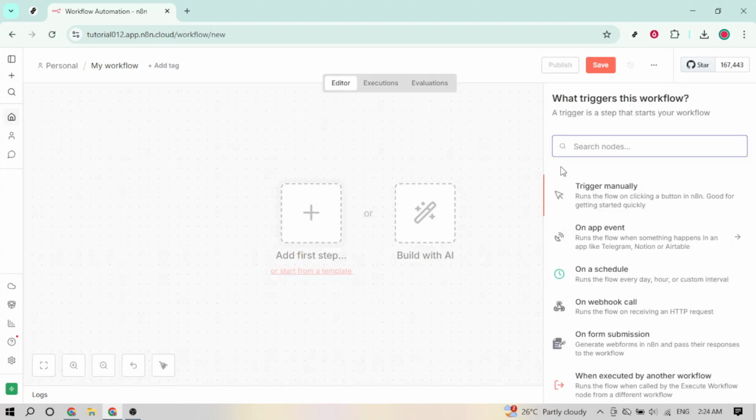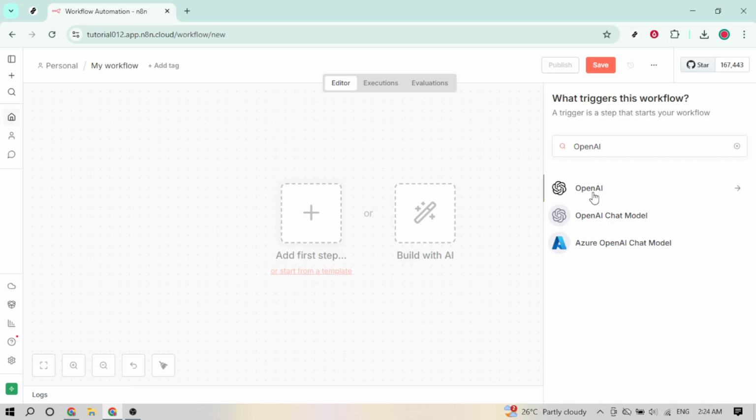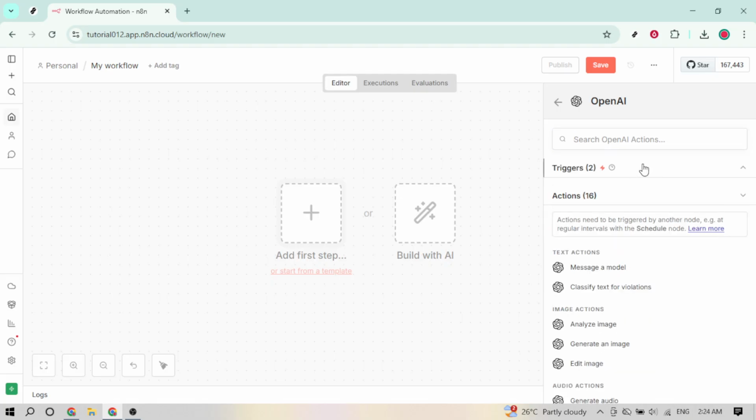Look for the prompt to add your first step, or click the plus button on the canvas to add a node. In the node panel that opens, use the search bar and type OpenAI. Select the OpenAI node from the results. This is the node that lets your workflow talk directly to OpenAI's API. Once it's added to the canvas, you'll see configuration options on the right.